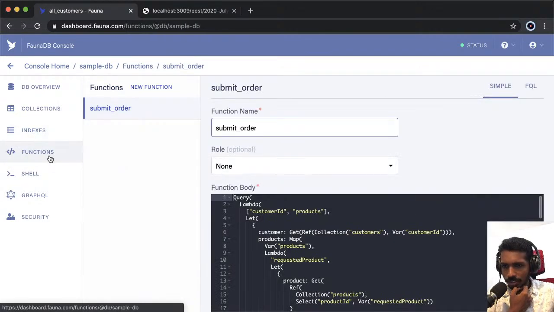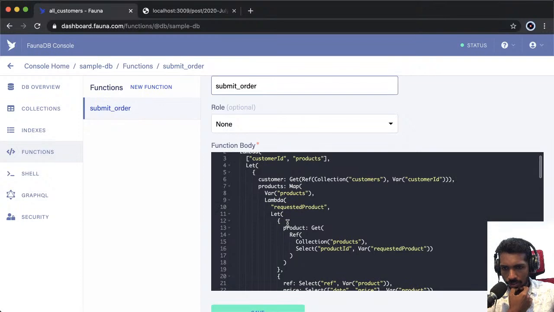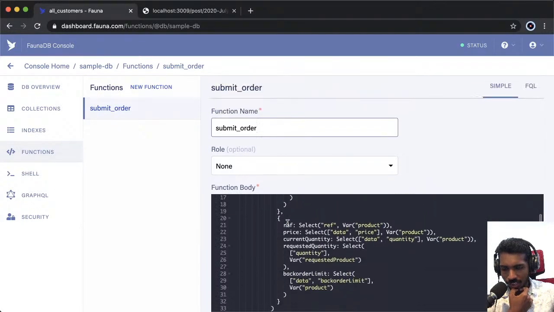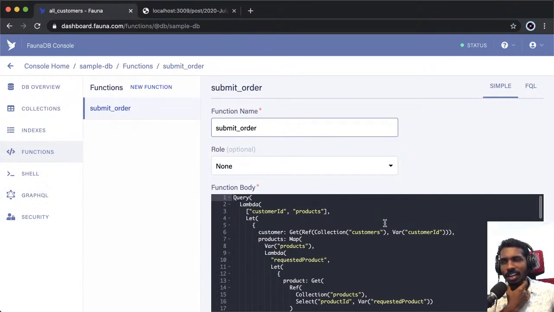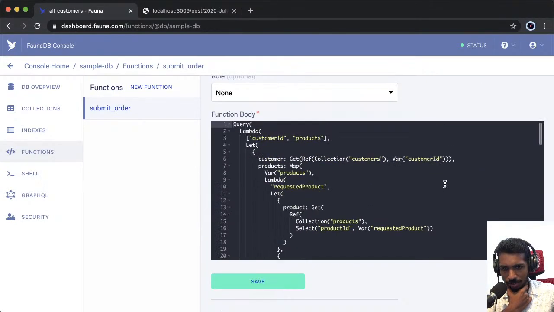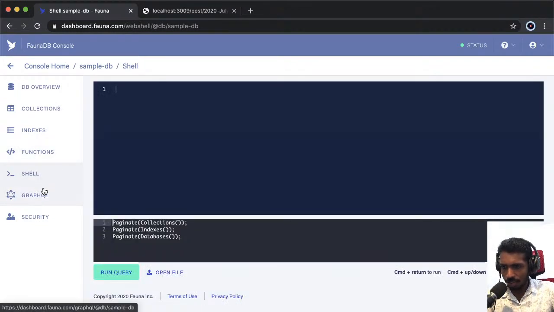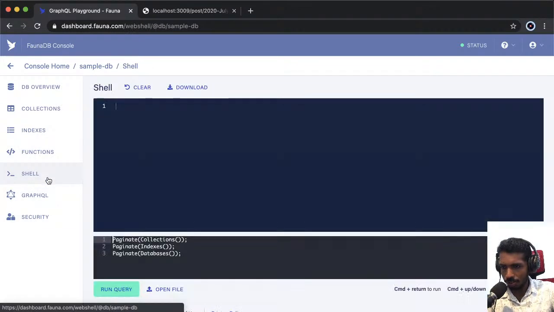We have functions, I think like stored procedures. Yes, it is. Right, this looks, okay, interesting. Looks like Haskell. I tried functional programming a few years ago, and it looks like this. Yeah, okay, interesting. All right, we have a shell, GraphQL, security. I think in the shell we can query.